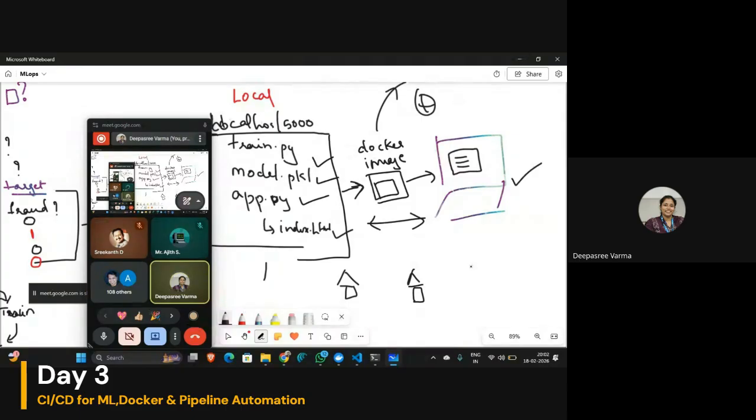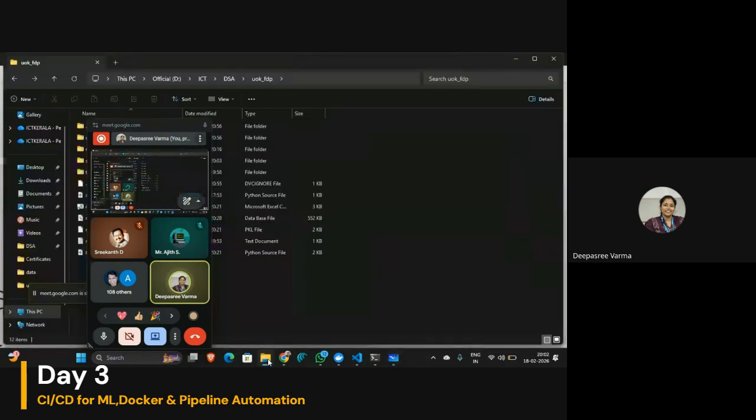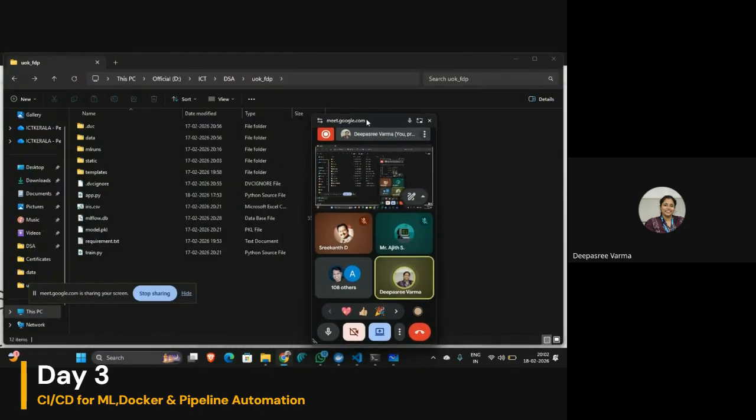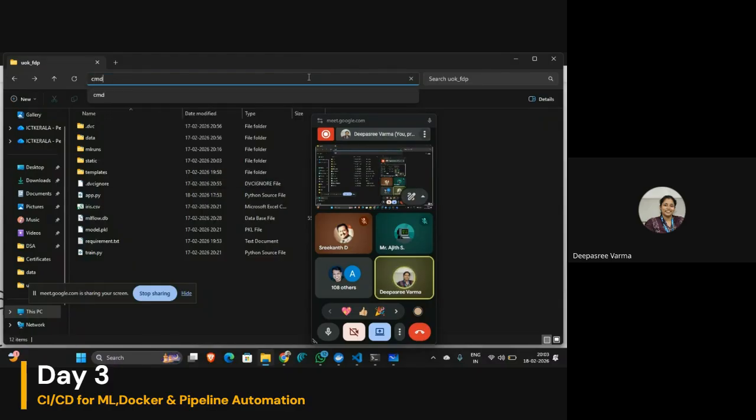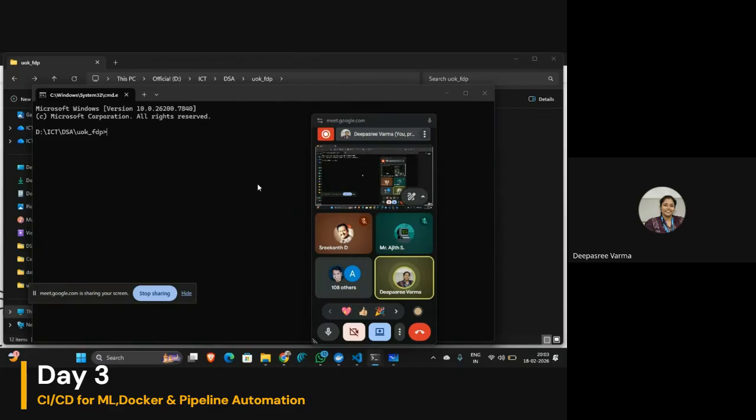Okay, so let's start in the same folder that we created yesterday. I am taking the same folder. If you remember, this was the folder that I created yesterday. And I'm just typing CMD so that the command prompt will open in the same location.